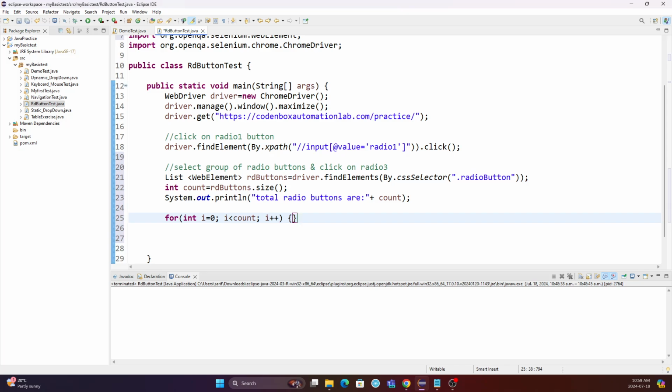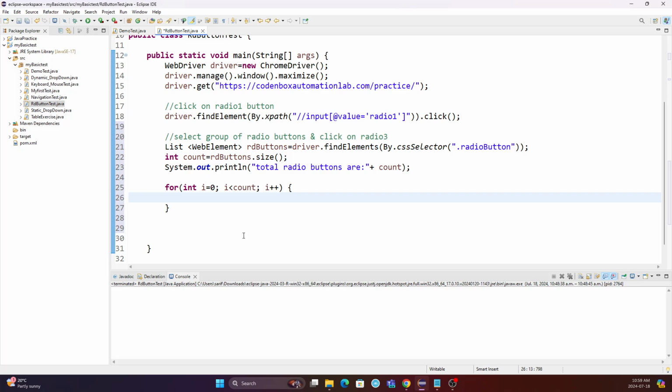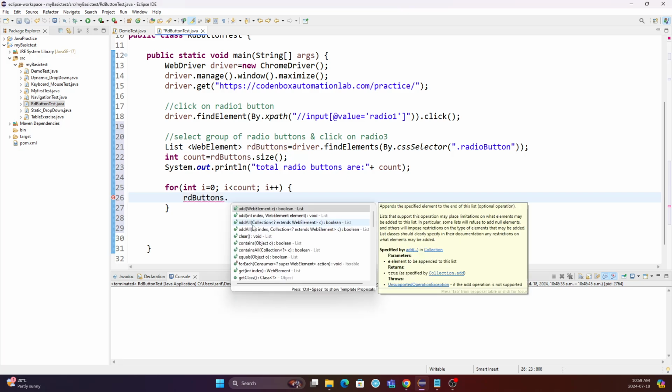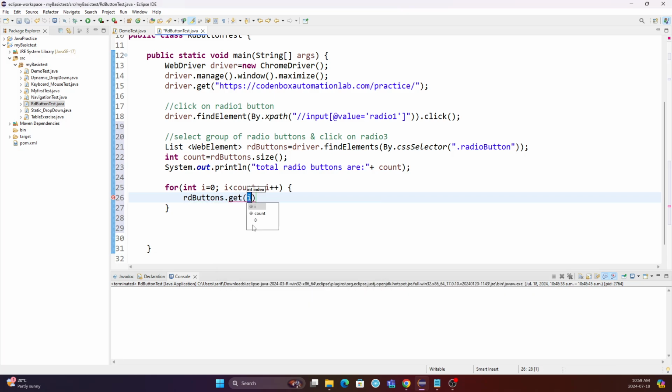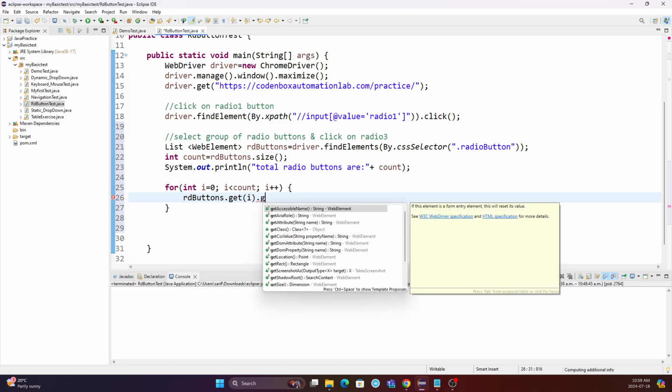Then every iteration, I want to extract the text from the first radio button. So where are the radio buttons? This is the locator of all the radio buttons. So here is all of them. From there, I want to get the first one. To get the first one, I have to use get index number i, because when i is 0, it will get the first radio button, first one. And I want to get the get text.